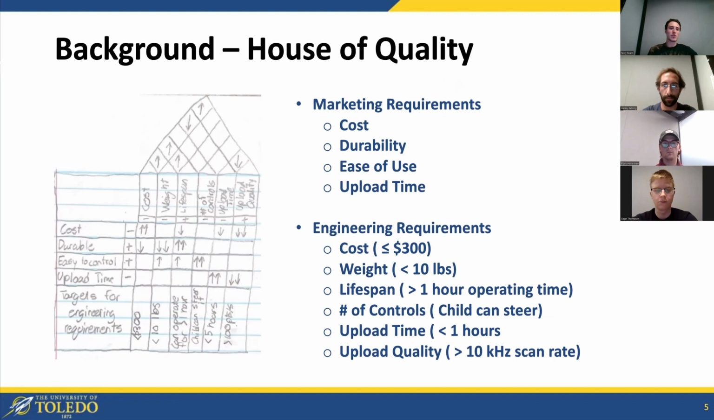Now, if you look at our house of quality, the arrows represent correlations. So the more arrows, the higher the correlation. If the arrows go up, it's a positive. If the arrows go down, it's negative. So basically the main thing you can see is that the better we make our device, the higher it will cost, unfortunately. So we just have to work to maximize cost and also performance.